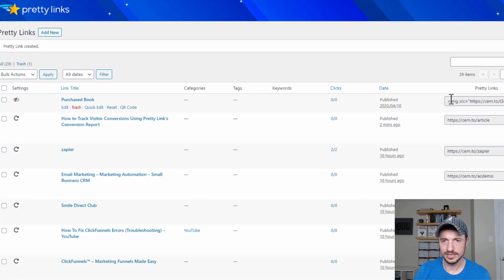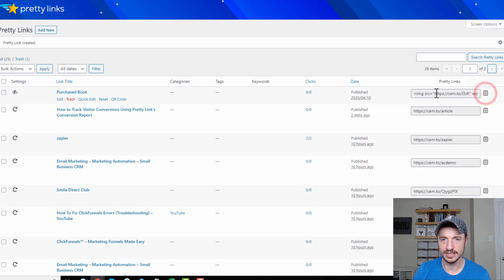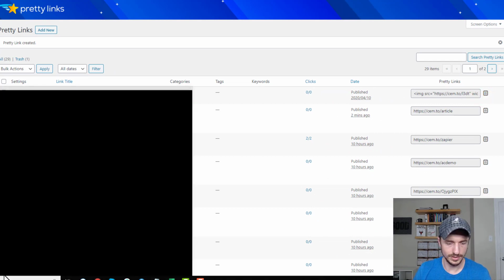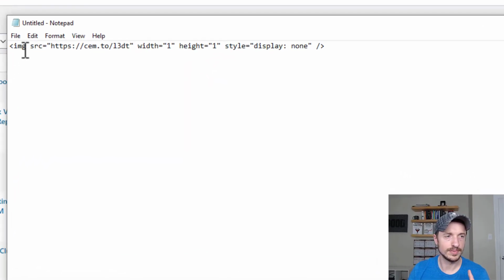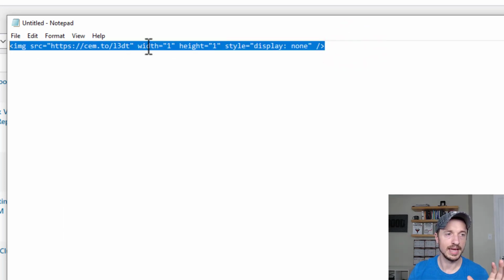So what you'll see right here is this gives us a little snippet. Let me open a notepad so we can look at this snippet together. Here's our little snippet. You see it's an image, IMG means image, and the source of the image is our pretty link right here. So basically it's loading our pretty link in an image that is 1 pixel by 1 pixel. It's so small you can't see it, but it's running and it can track things. So I could take this pixel and paste it on my order confirmation page, my order success page, after somebody buys my book.